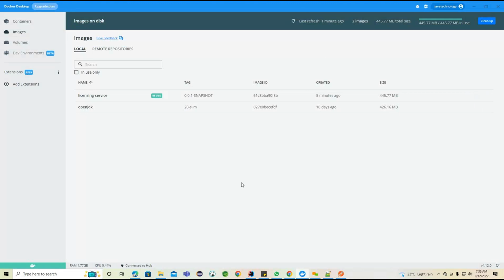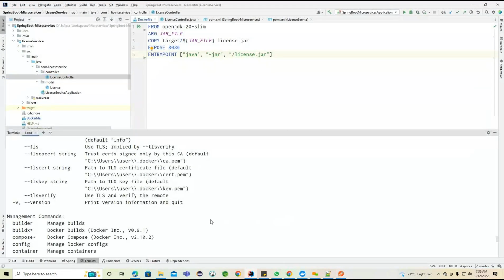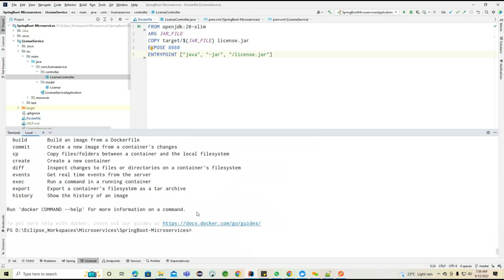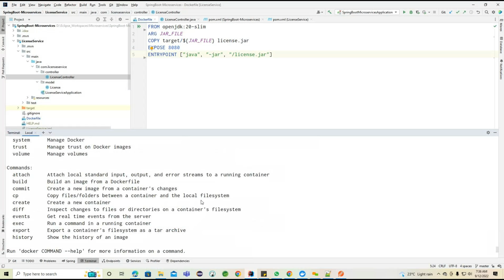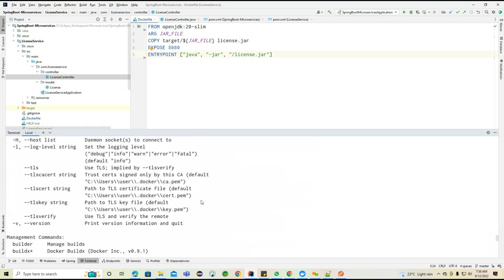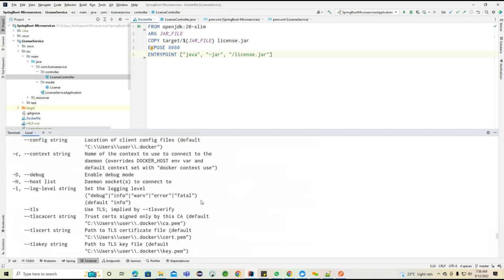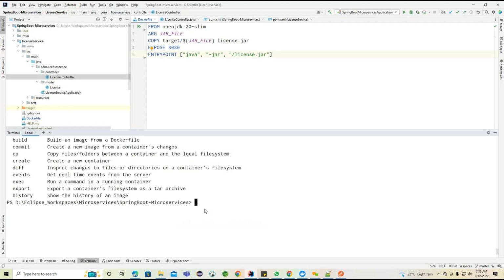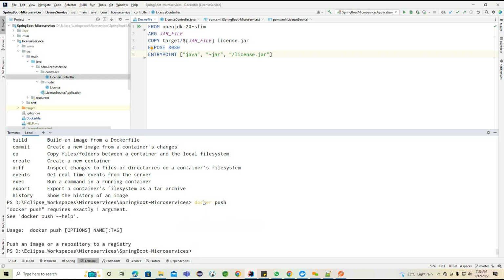Getting the point? This Docker Desktop gives you this without the commands, directly. But if we want to go to the command line, we have a push related command here. Now here I can provide Docker push. If you click on this, it is expecting Docker push with some options.